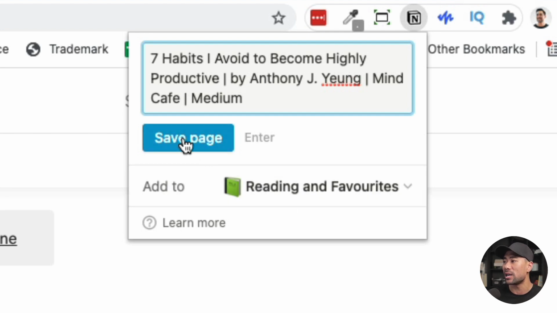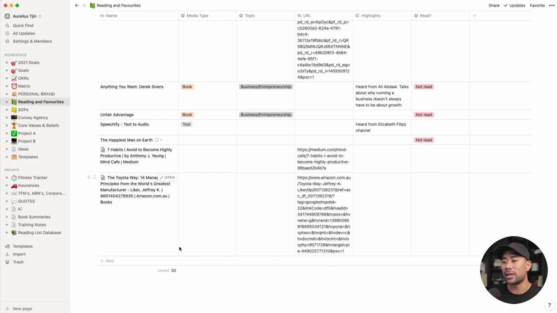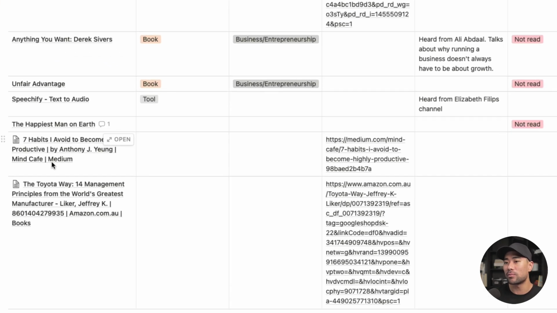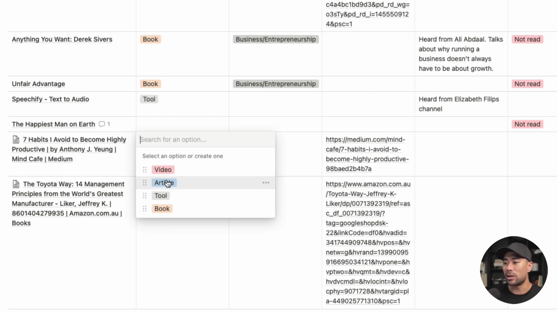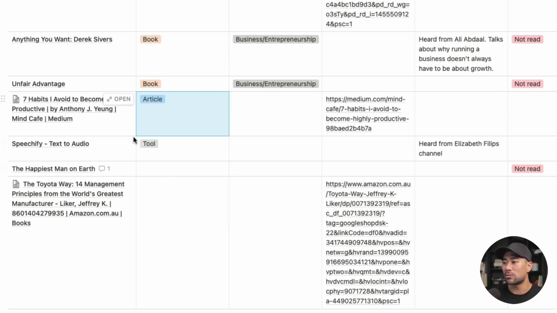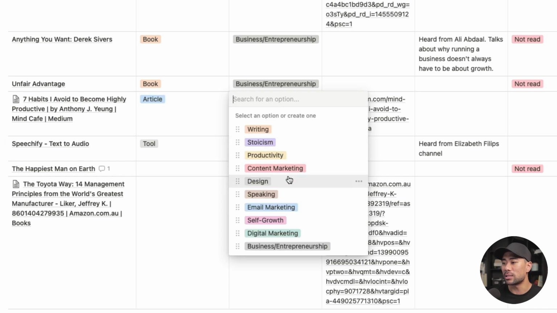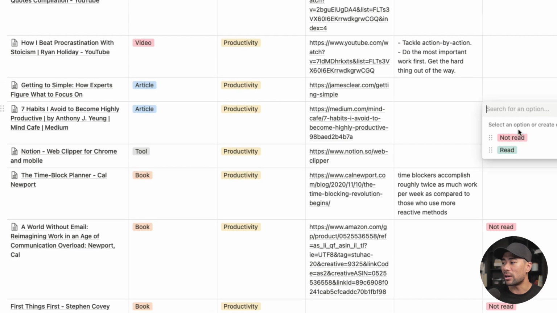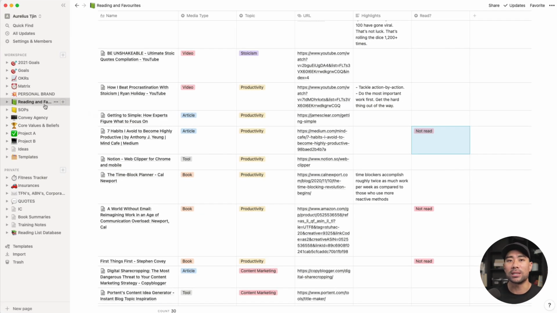Then I click on save page, and once you've added it through the web clipper, it will add it to that reading and favorites workspace that you've got. You can see here it also includes that particular link, so you can go straight to it by clicking on open link. What I like to do sometimes as well is to categorize it, selecting article for this one and then choosing what this goes under. So this would be under productivity. And then I can select whether I've read it or not. So I'll click on not read since I want to save that for later. And that's my reading and favorites workspace in a nutshell.